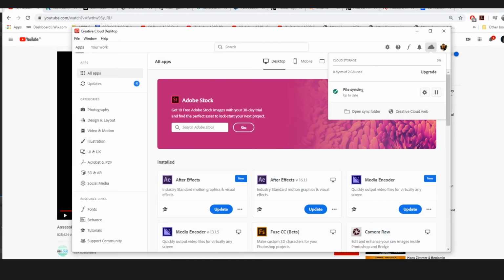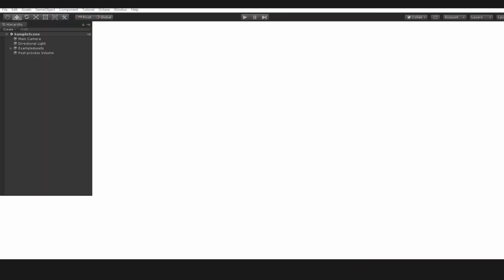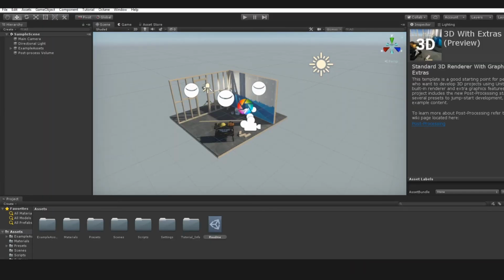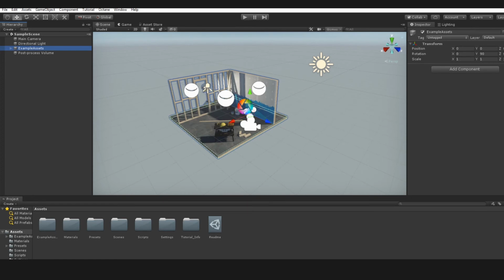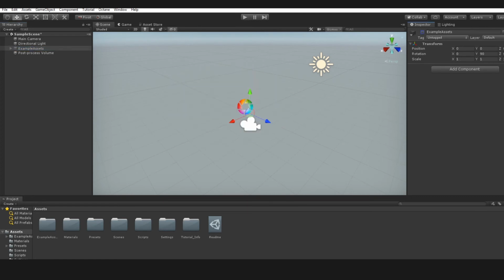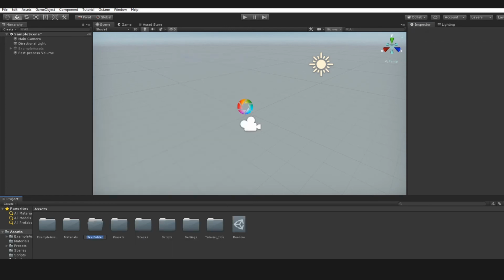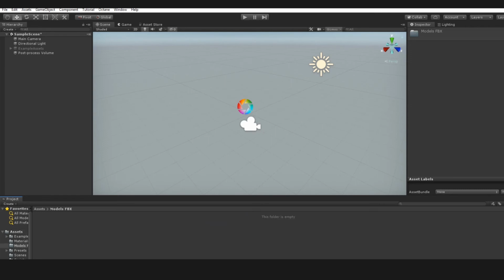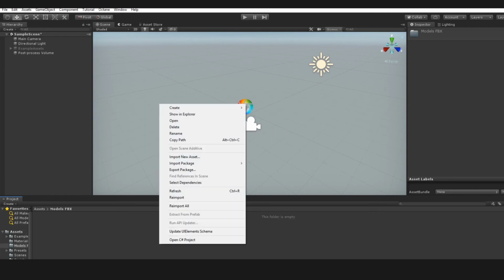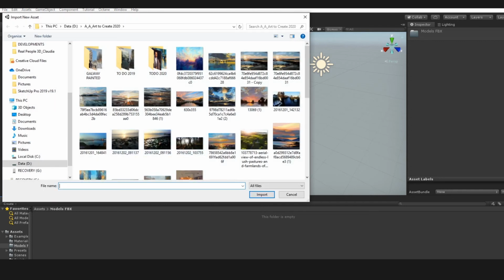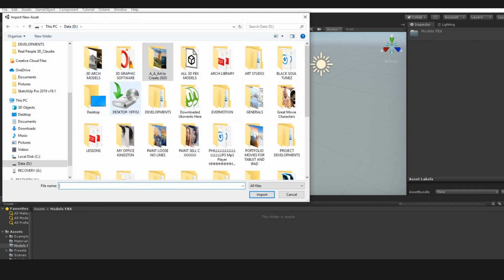Okay, so you've got a brand new scene. First of all, choose example assets, turn it off. Right click, create new folder, and we'll name this one Models FBX. This is the folder where you will import your models. Click on your folder, right click, import new asset, and go to your folder where you've got your FBX collection.